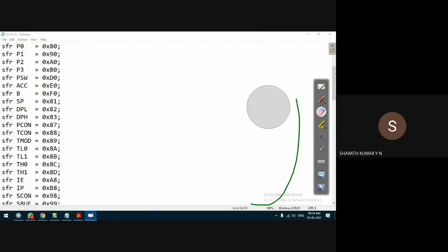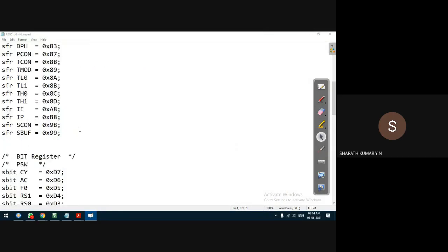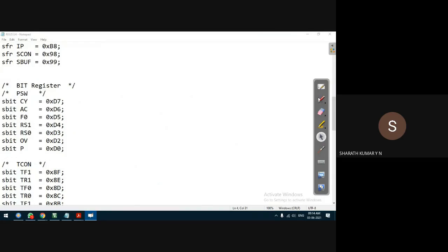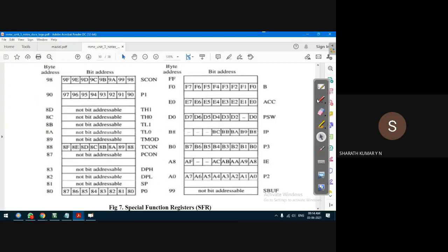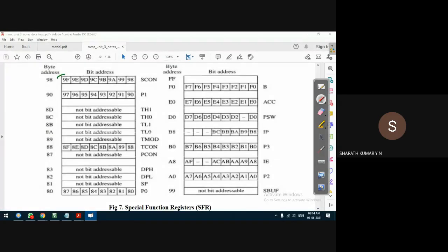It can be bit accessible also. You can declare in any order, no problem. Next come the bit accessible special function registers. What are bit accessible special function registers, guys? If you see this SFR block, there are some registers which are also bit accessible. Such registers have to be defined. For example, let us say the accumulator is defined.